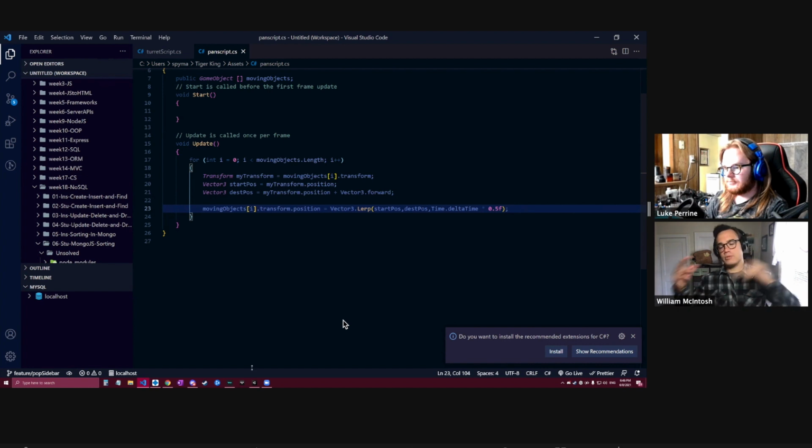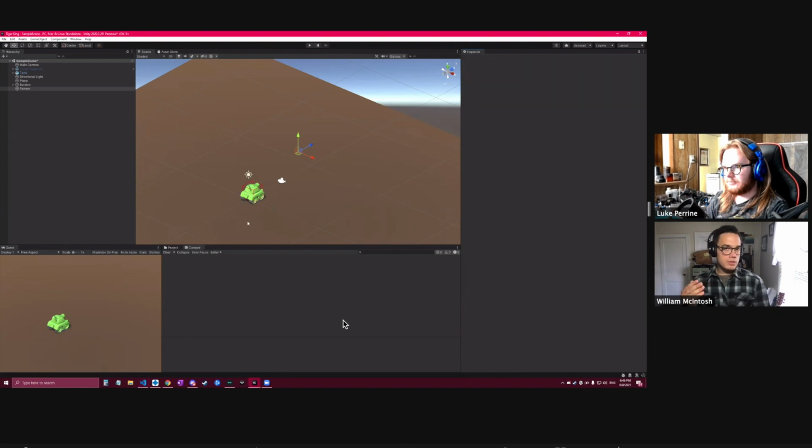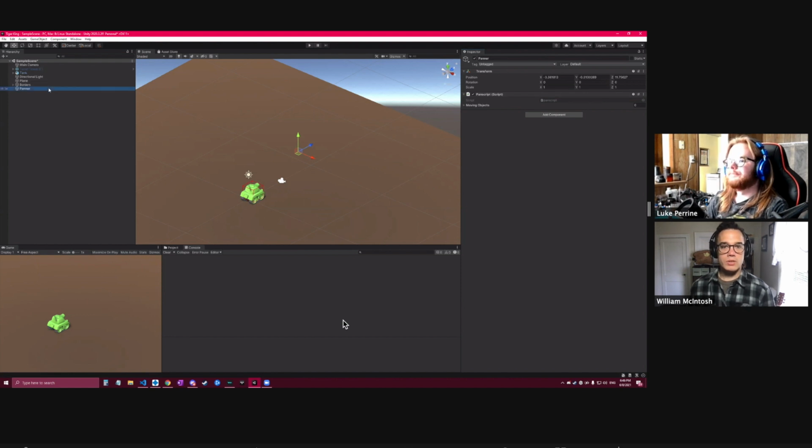So let's save it. Let's go back into Unity. Now, our array of game objects is non-existent, so we need to make it existent. You can kind of see it over on the, it's collapsed. There you go, perfect. And we're gonna hit the plus button and we'll hit it twice for now. There you go. Bada bing, bada boom. There you go.